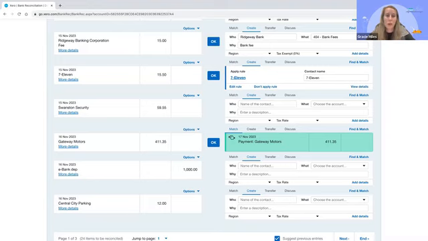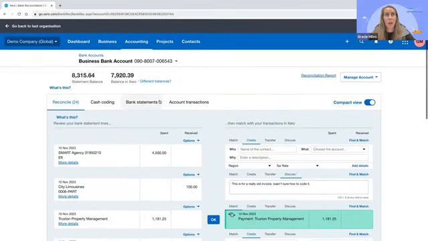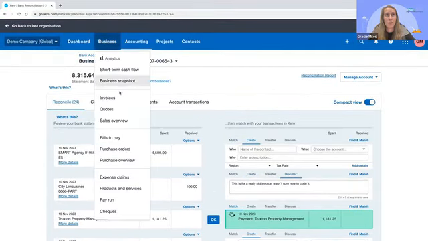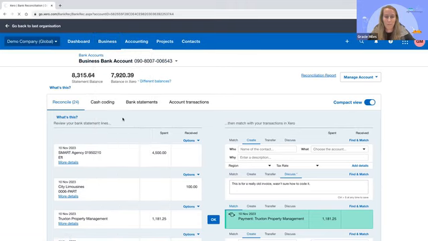Not to mention you can use the Xero mobile app and reconcile your accounts on the go, even on the train or while waiting in line for your coffee. That's it for the basics of bank reconciliation. Let's move on to sales by going up to the top, and we'll go to Business Sales Overview.